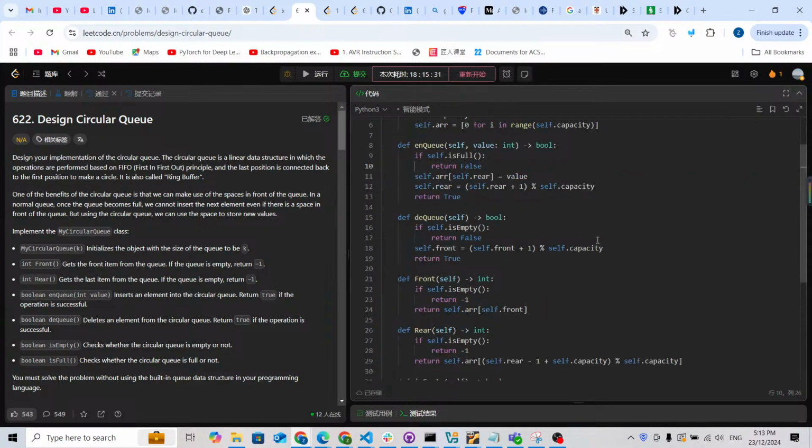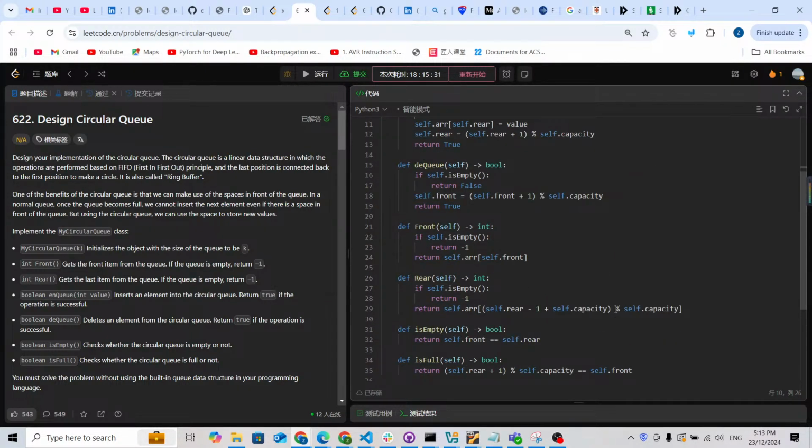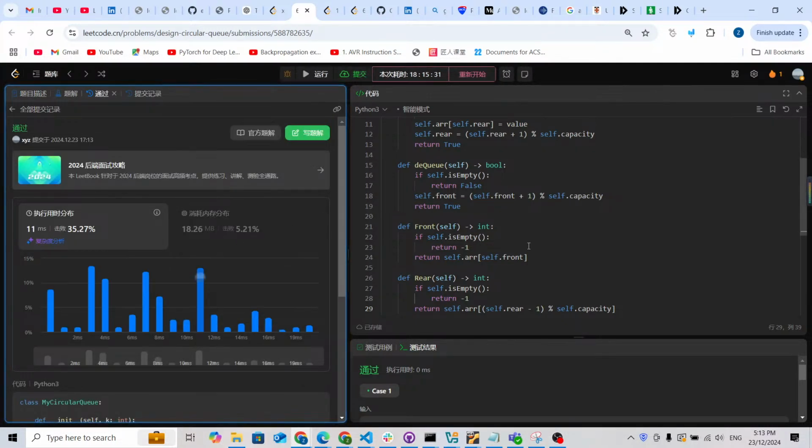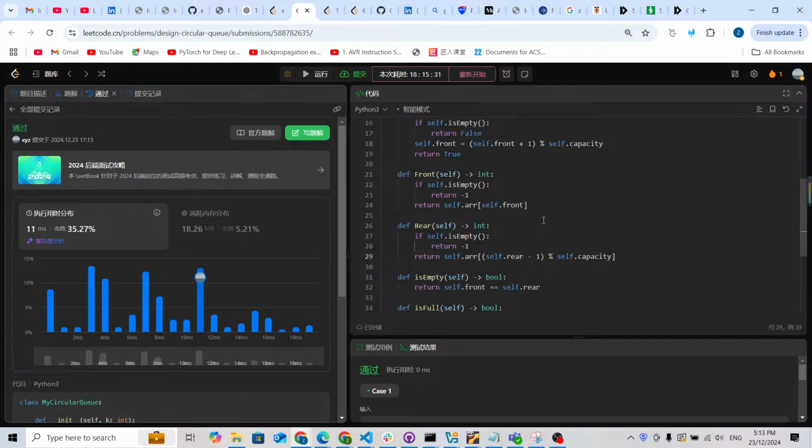So in a lot of positions we just use this modular self.capacity, because this is really important. So if we don't plus this one, let me check if it is okay. Yeah, because in Python maybe it works. As you can see, it also works, because basically if we don't plus this one, it still works for Python, but for other languages it doesn't work. So that is why we keep this plus self.capacity.